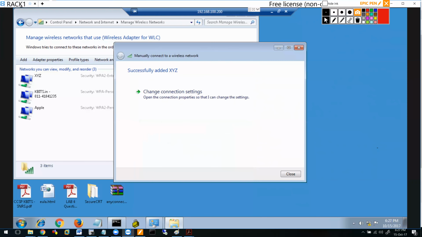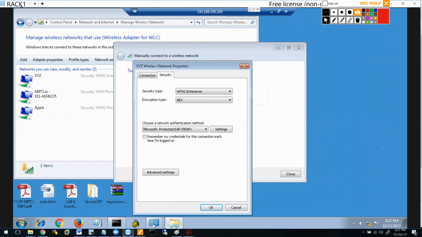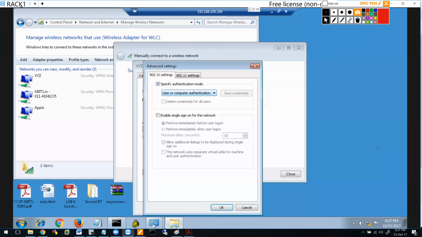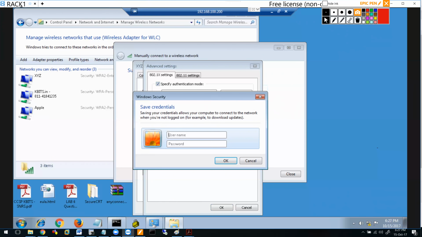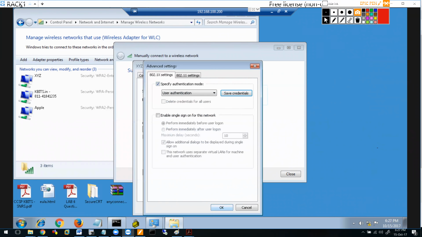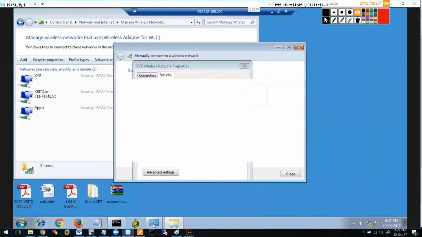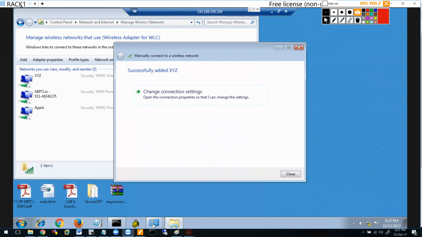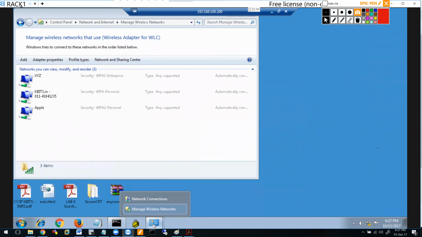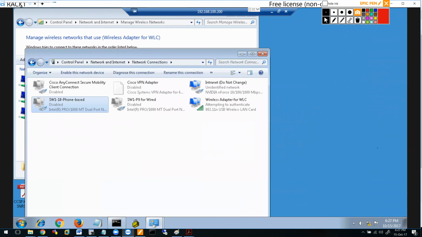Click OK. Oh, one more thing. I need to specify my authentication method. I'll say it's user authentication. And I can save the credential. I'll start with FIN1. The password you guys know is Cisco123. Click OK, OK, and OK. Close. I'll open up a new one over here.